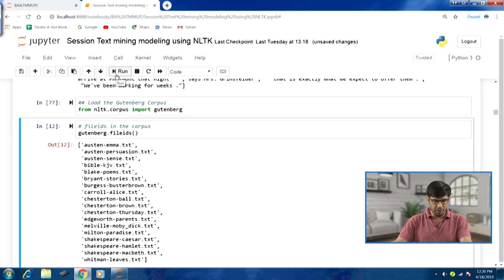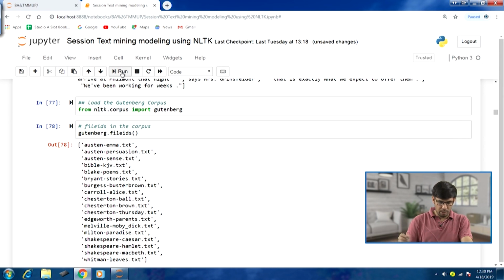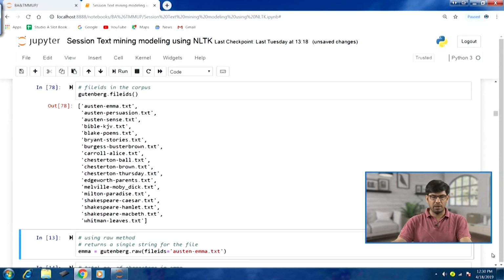Then as we did for the Brown corpus, here also using the fileids method, we can have a list of the files that are there. If I run this, you can have a look at the files, all text files in simple text format. We talked about various file formats for textual data. You can see in this particular corpus, all these files are in the simple text .txt format.